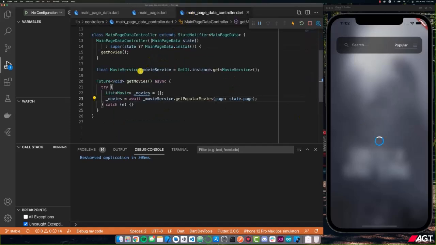And that is because if you go to our get movies function, you're going to see that it just returns a void future. So if this function doesn't return movies, how do we take the movies and then do something with them? Well, what we're actually going to be doing is updating the state inside of our class. So inside of our state notifier, we're going to be updating the state.